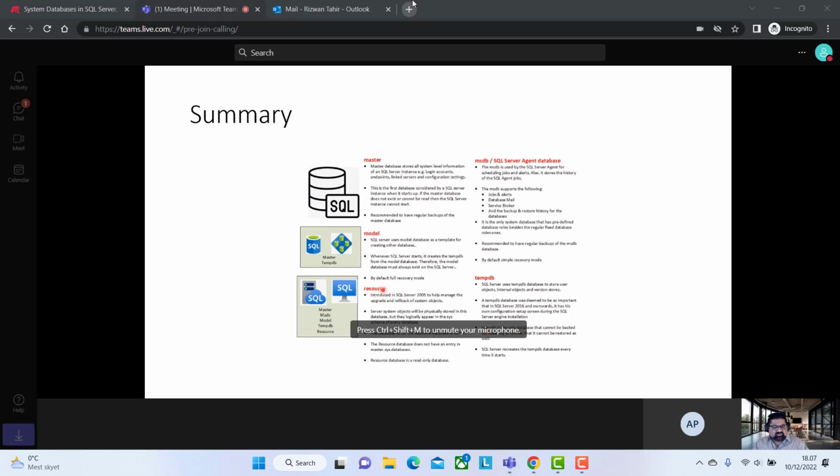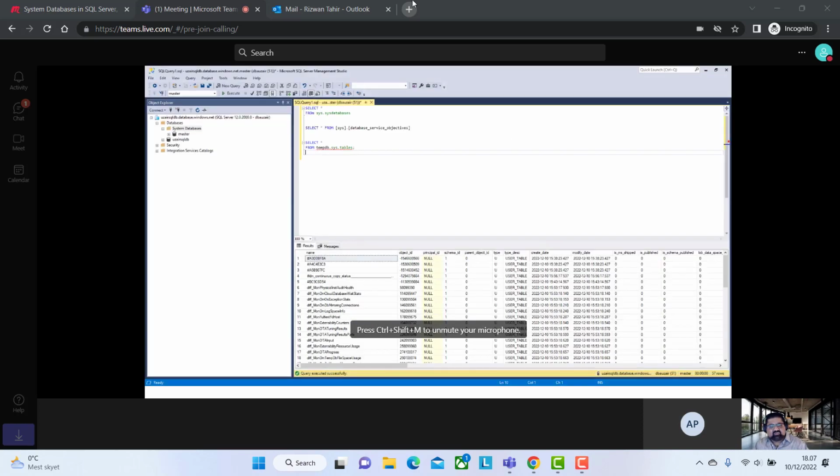As far as the resource database is concerned, what we have learned is that the resource database was introduced in SQL Server 2005, and system objects are physically stored in the resource database, but they logically appear in the sys schema of the respective database. And this was something that I wanted to give you a demo of.